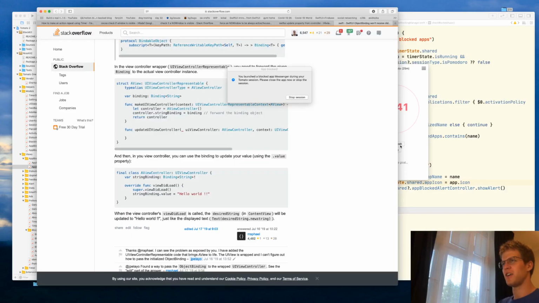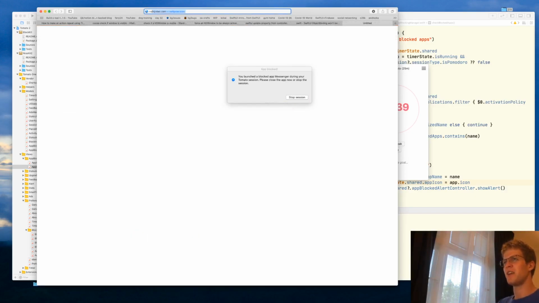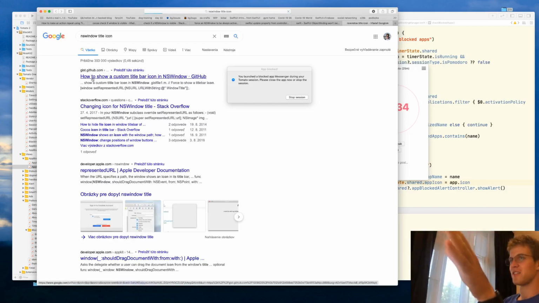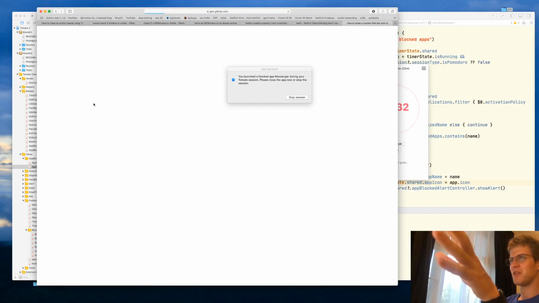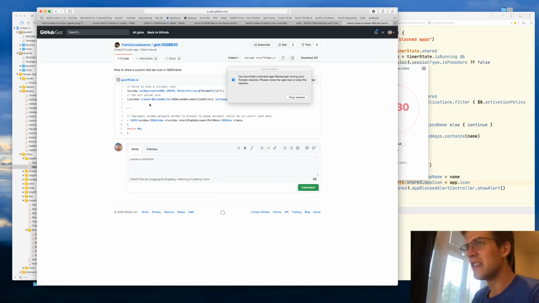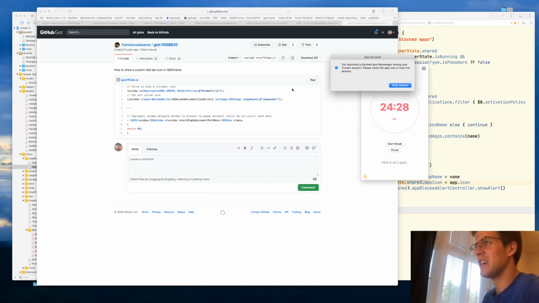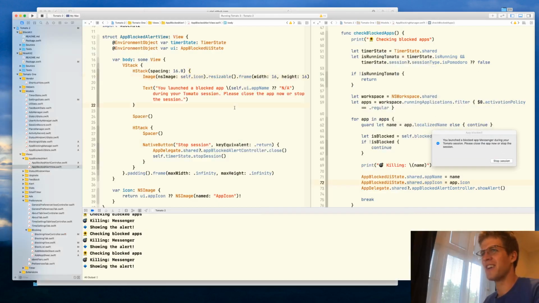Can I display this icon in my NSWindow title icon? Can we do that? That would be so awesome. I don't think we can do it easily. Standard. Okay. Interesting. Interesting. It looks like that might just work.